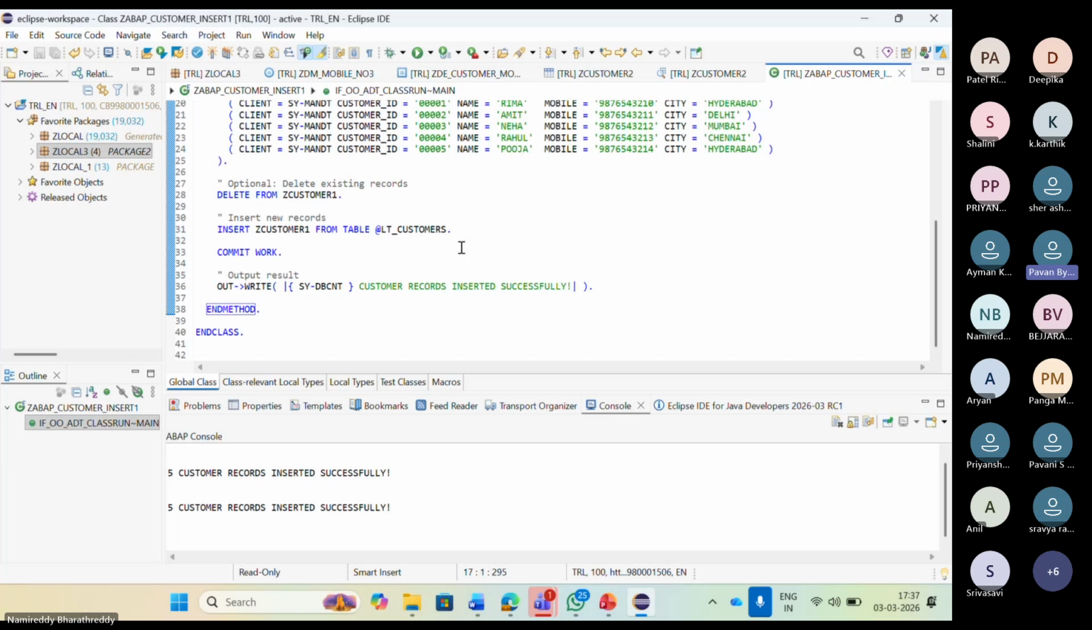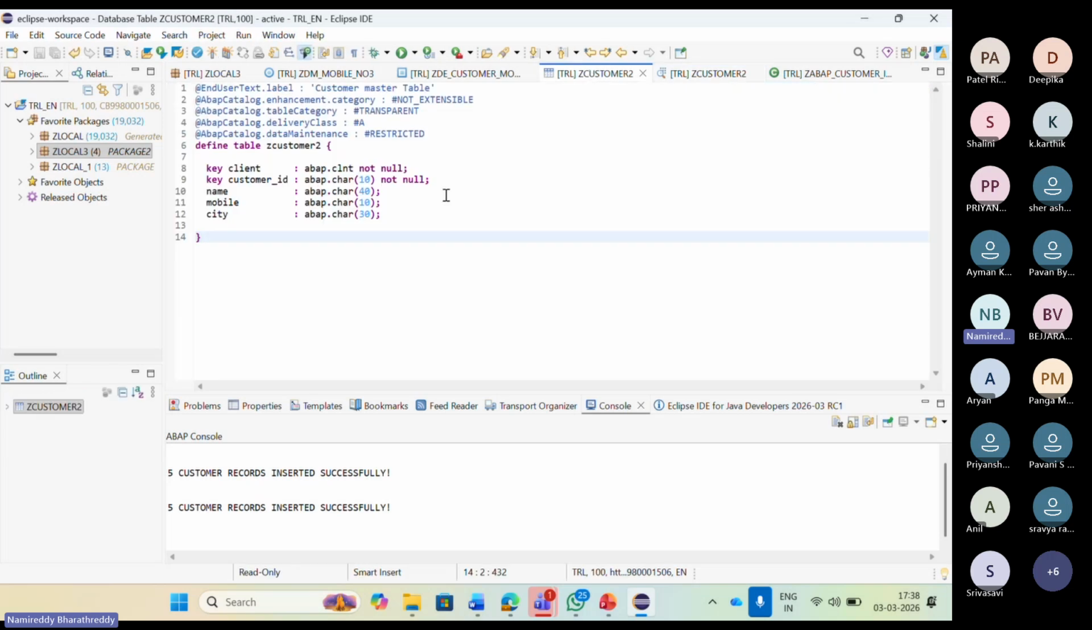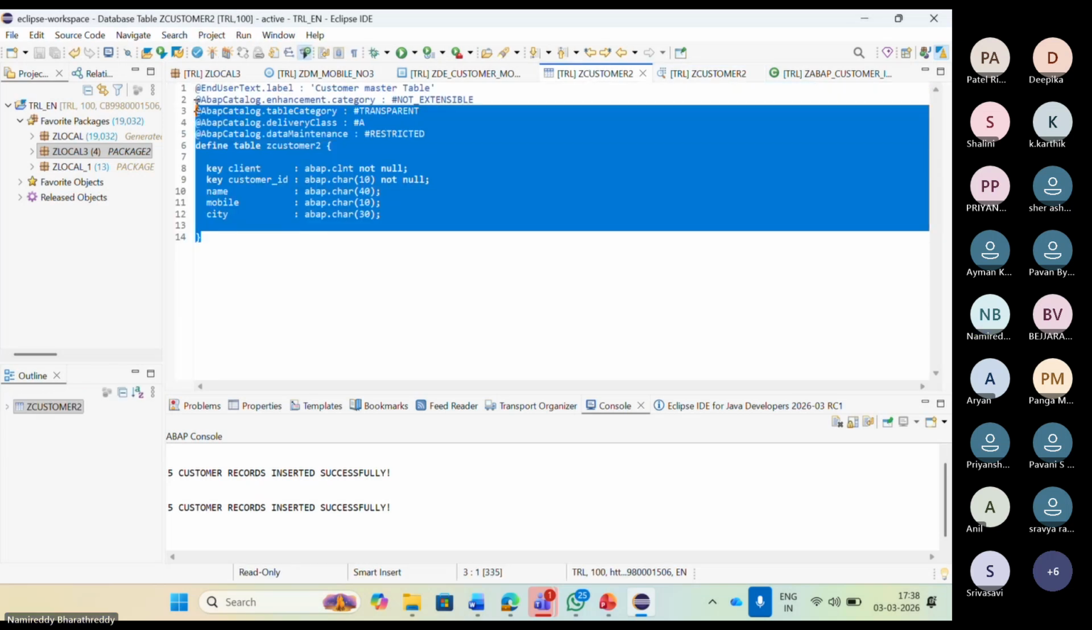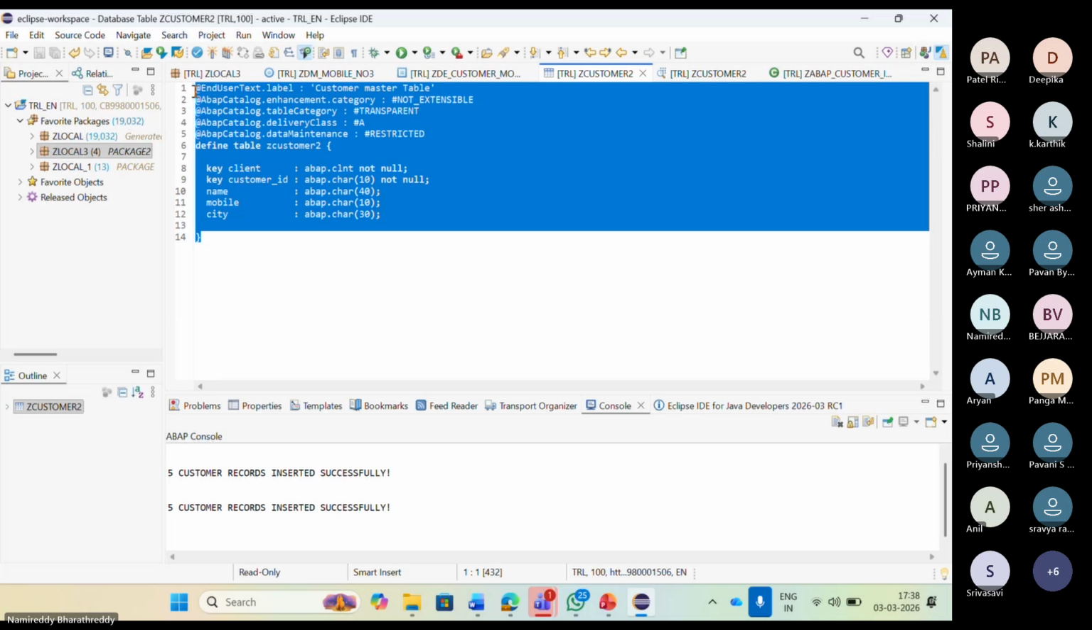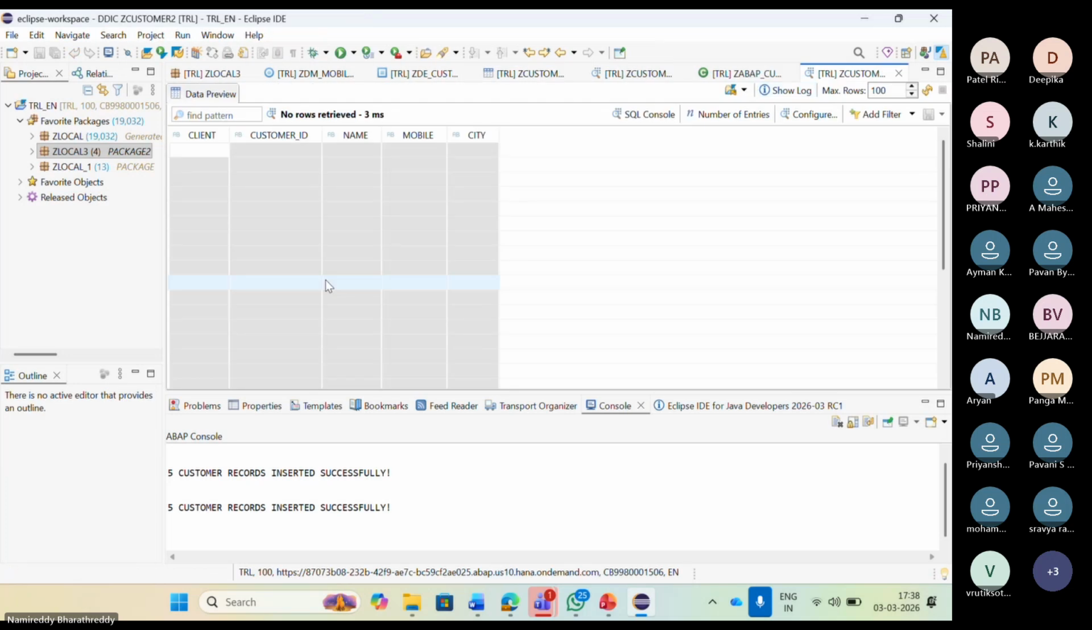Yes, sir. 5 customer records inserted successfully. Yes, okay. After this, just go through the table you created earlier, like this table. Yes, this is the code we have created, right? Just save the code again, activate the code, click on F8. Just wait a minute.